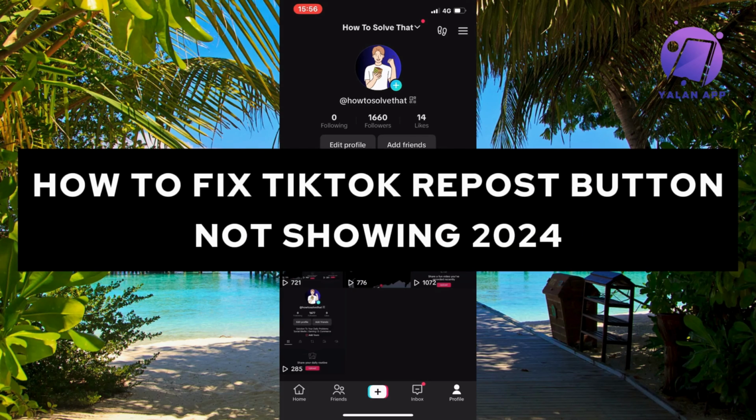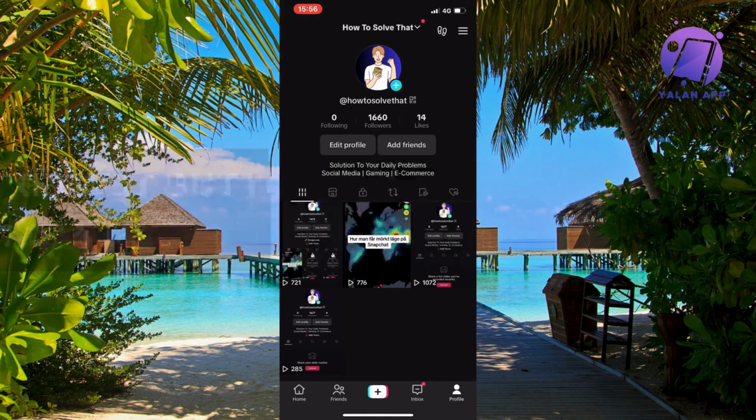In this video, I'm going to show you a complete step-by-step guide on how to fix TikTok repost button not showing. So if you're currently having problems with your repost button not showing on your TikTok and you want to be able to fix this, well then this video is going to be perfect for you, because I myself had the exact same problem and I'm going to show you how I was able to fix it quite quickly.